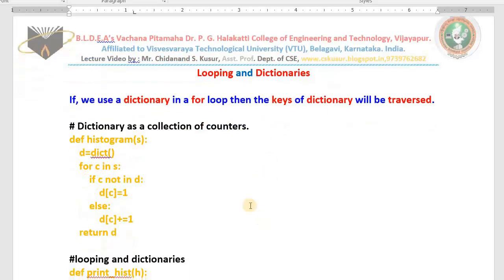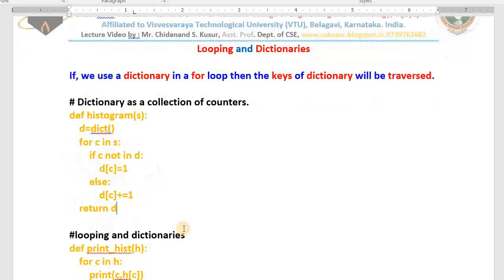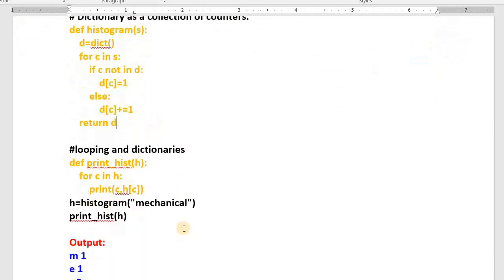See the example. A dictionary can hold a collection of counters, as I just explained. The histogram function will take one string. An empty dictionary is created. Then if the first character is not in the dictionary, we add it with frequency one. Otherwise, if it is there, we add one more to that one. Like that, we find how many times each character appears in that string. That is what the histogram does.